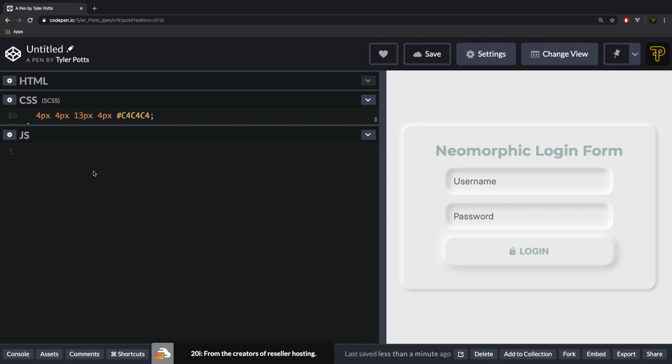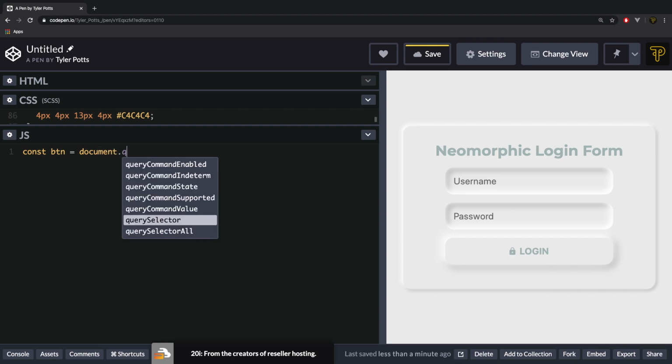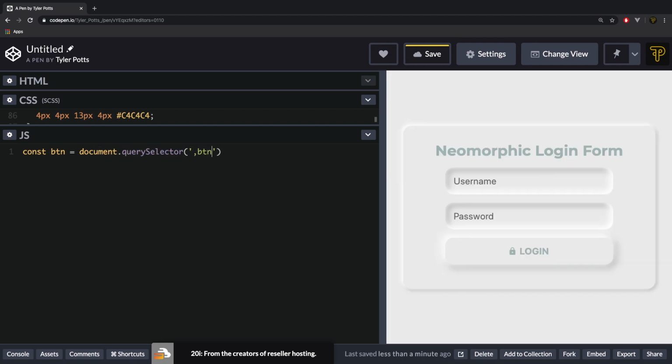So in our JavaScript we're just going to say a constant of button is equal to document.querySelector .button, and say button.addEventListener. So we're going to listen out for the click event. We're just going to get the function, and we're going to get the button's classList, and we're going to toggle the class of active. So every time we click this button, we're going to toggle the class of active on and off.